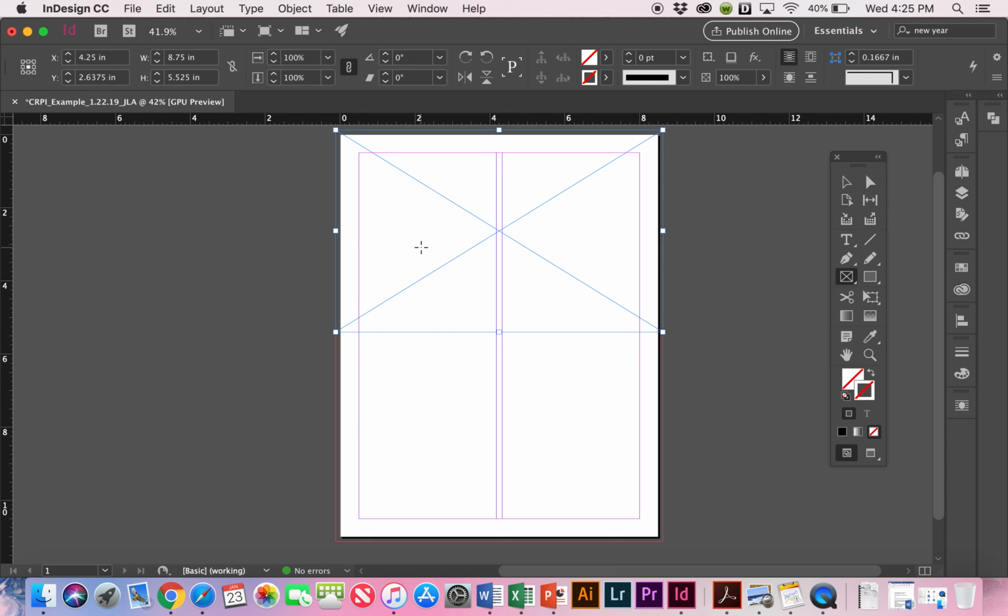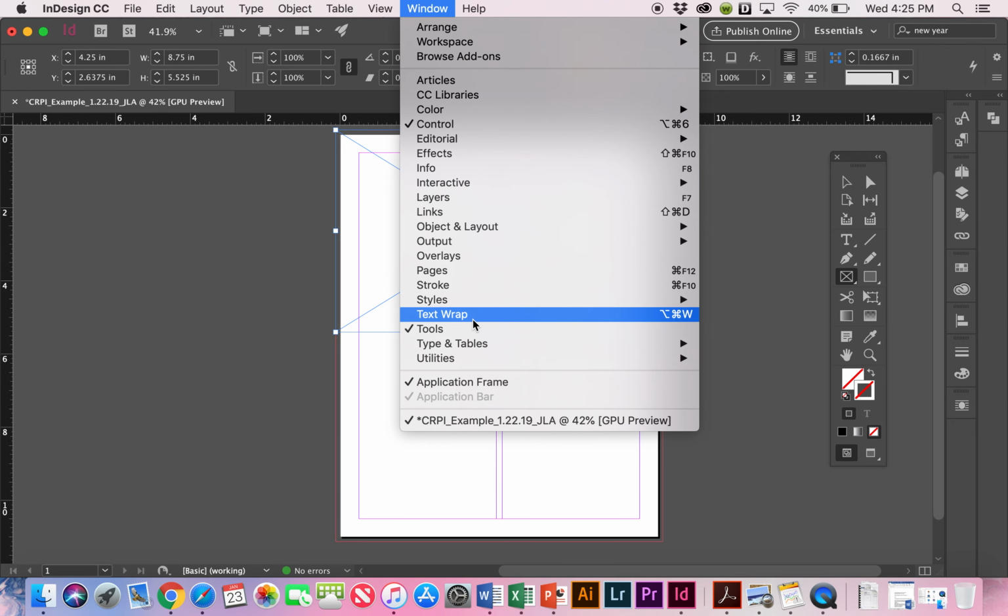So here's our box, our frame, and that was found in your toolbox. Your toolbox could be a variety of different places. I've moved mine to the right side just out of preference. But it could be on your left side. So make sure you can see your toolbox, and if you can't, go to your window and make sure Tools is selected right here.